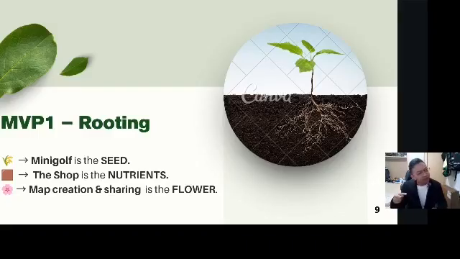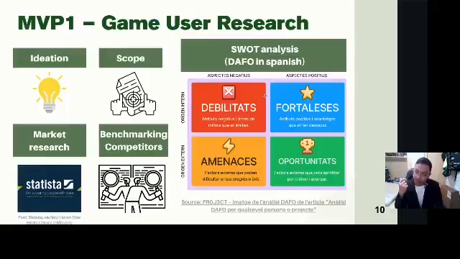And finally, we have the flower. So now that you know what is the seed, what is going to feed the seed, you have to know what is the output or that thing that will make the players be attracted to your game. And in this case, I will say it's the flower, which is map creation and sharing. And this result or this conclusion doesn't come from nowhere. It comes from a set of research.